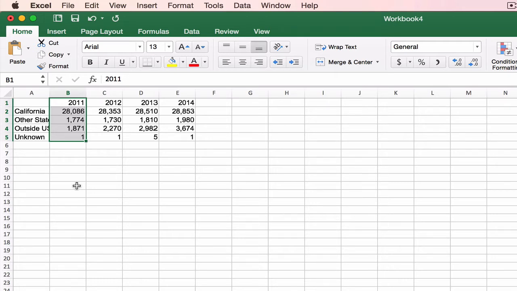The best way to visualize this information might be to use a pie chart. So we've got one whole group of people, the enrolled students in 2011, and they're divided into categories showing a part to whole relationship. And that's what pie charts do really well.